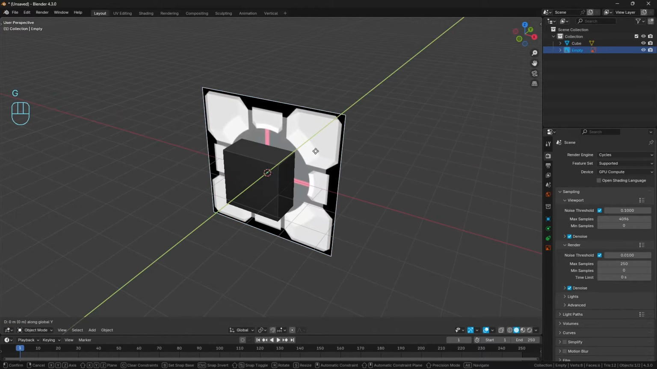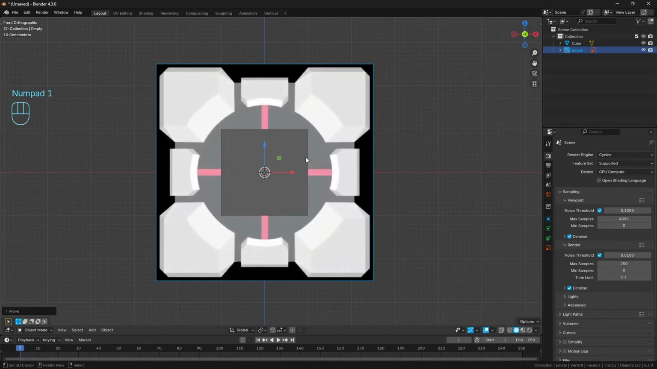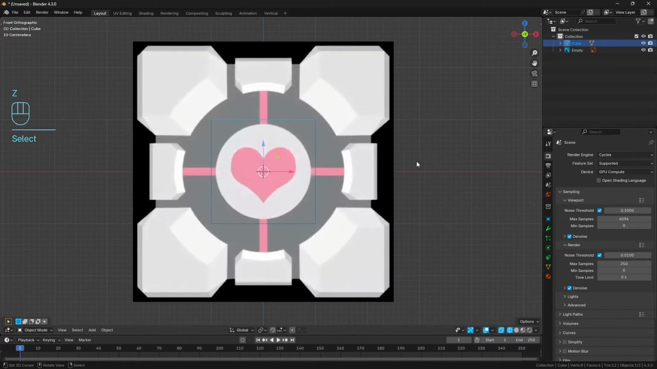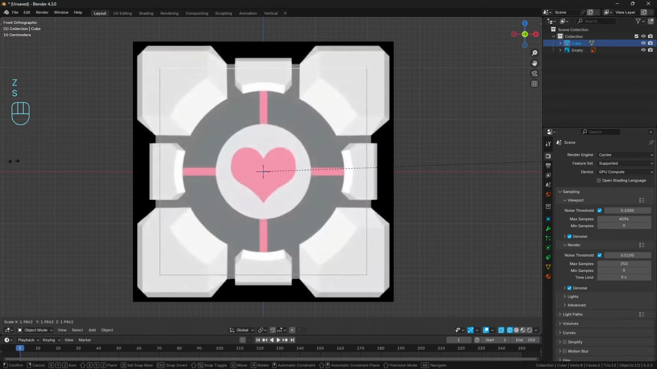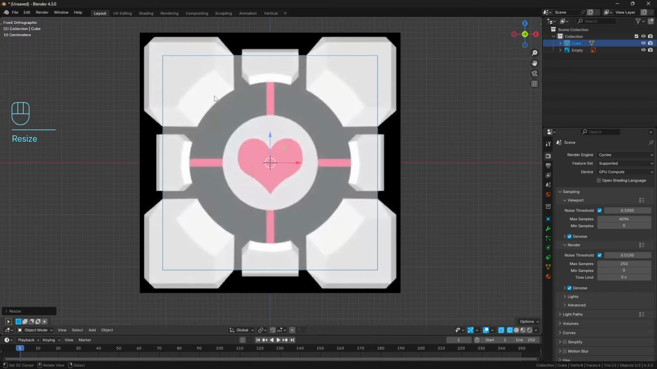I'm going to go G, Y, and 7 to just push it back an arbitrary amount, so we've got a bit of space to model with. And so with our default cube here, I'm just going to scale it up just until we see the grey parts meet the black parts of the reference image there.